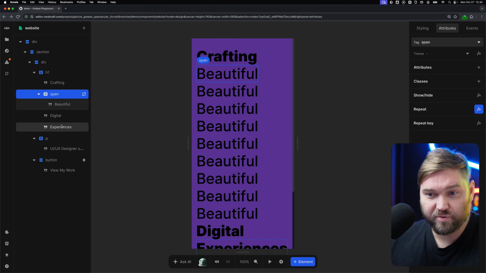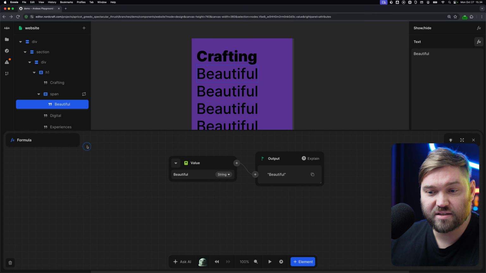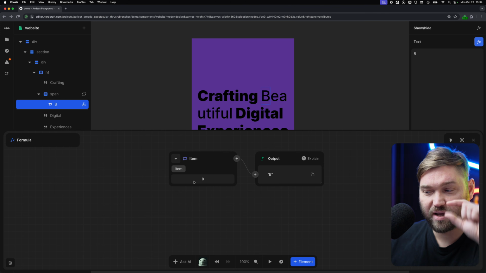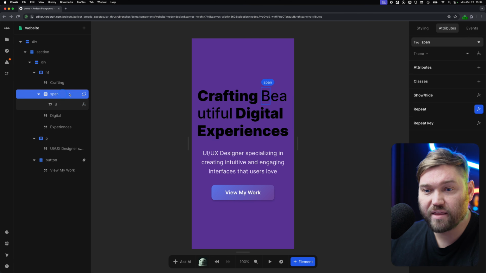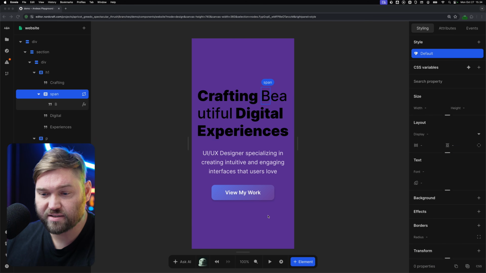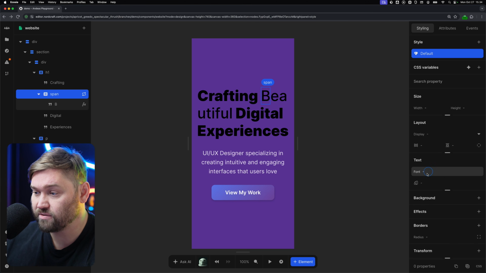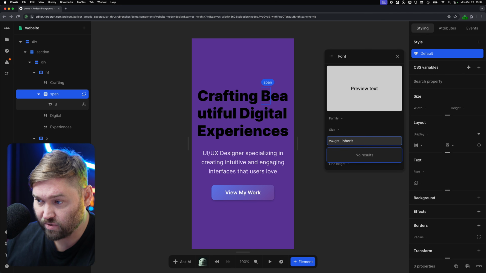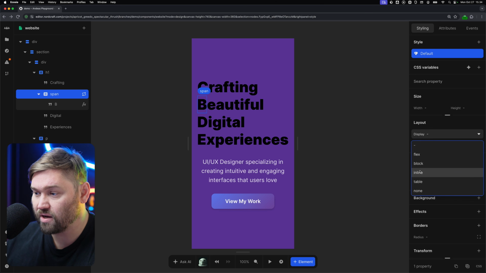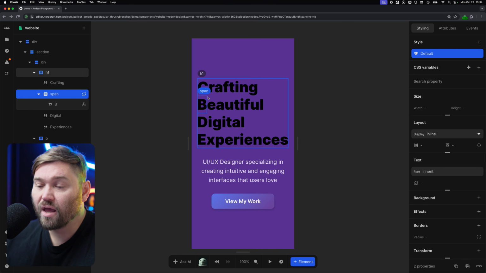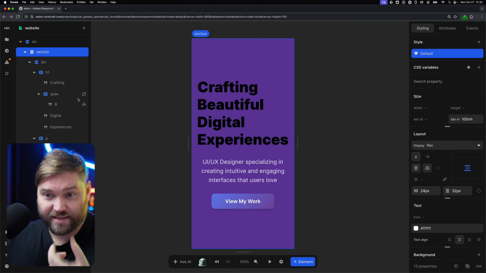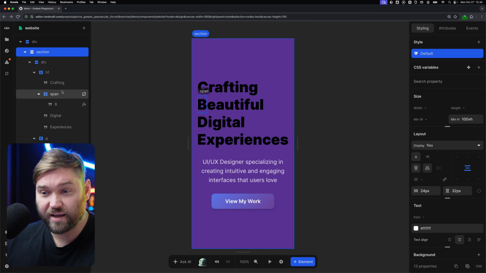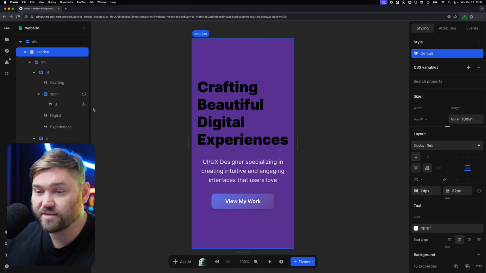So now it says beautiful, beautiful, beautiful. And here we'll just change this to use a formula, and that formula is item. So like the array item we're repeating over, right? And then I just want to make sure I'm inheriting the font. There we are, right? And of course, I want my span to be display inline. So that allows me to create exactly the same thing we had before, except now each letter is a span, right?